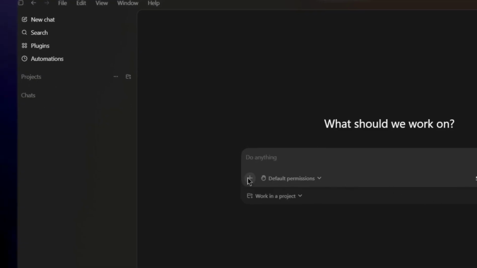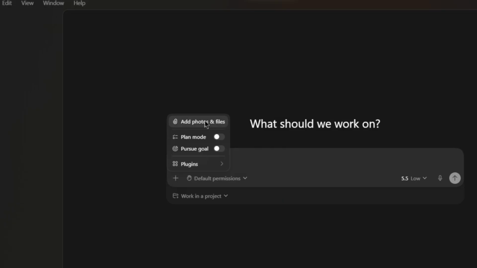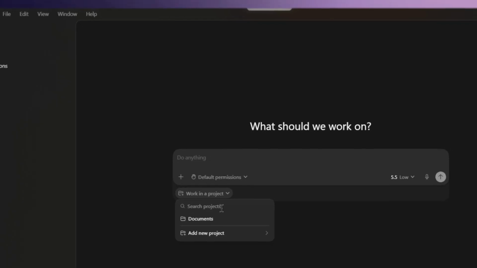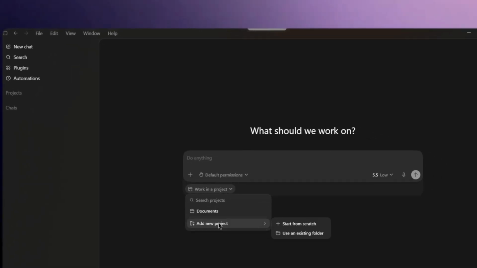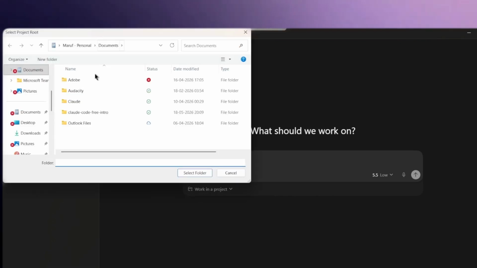Now, when you click this plus button, you can add a file or a photo and give it to Codex. This is useful when you want Codex to read something, understand an image, or work with a specific file. You also have the work in project option. With this, you can connect your chat to a project folder, or you can use an existing folder from your computer. So when you're building an app, you can give Codex the exact folder where all the files are stored. So that is the basic interface of Codex.